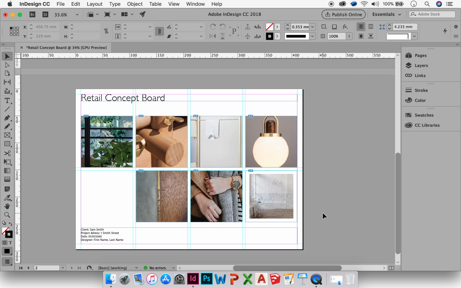But all my images are in there. So my layout is slowly starting to come together. In the next video I'm going to talk about how to edit and crop and change the size of your images.